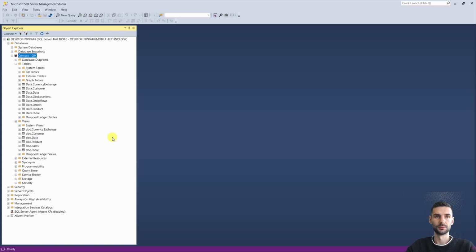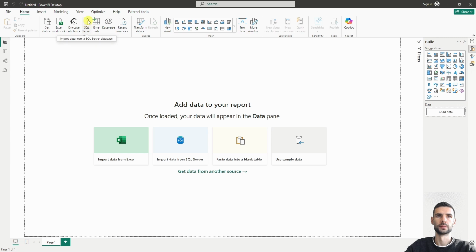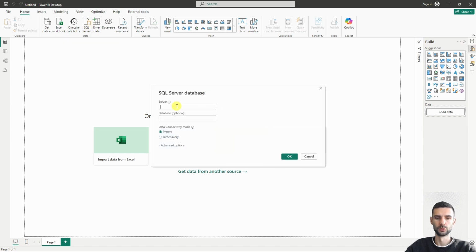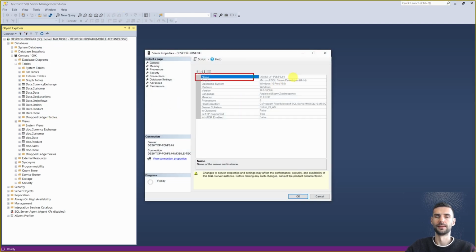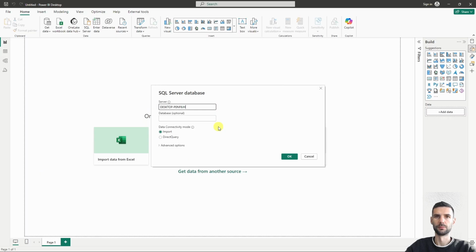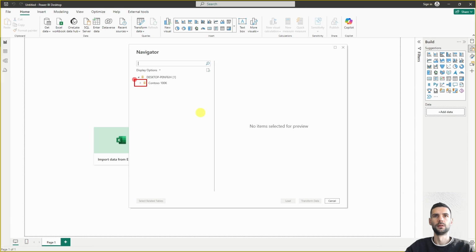Let's try to connect to that database with Power BI. Let's open Power BI, and to connect we need to select SQL Server, and here we need to provide the server name. We need to come back to Management Studio. You can see the server name here, and you can go to the properties and see the server name also here. Let's copy-paste it into Power BI. Let's click OK, and here we can see our Contoso database.